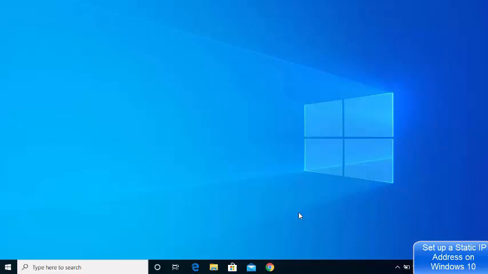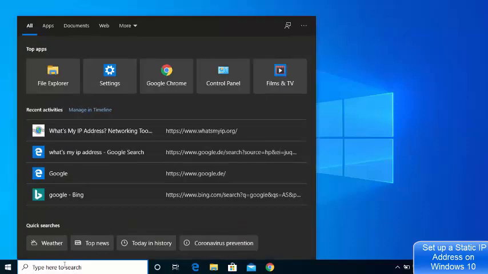Hey guys, in this video I'm going to show you how you can assign a static IP address on your Windows 10 operating system. Now I'm assuming that you are already on a network and you have a dynamic IP address on your Windows operating system which you want to change to a static IP address. So let's get started.